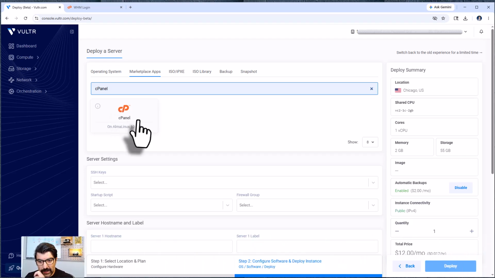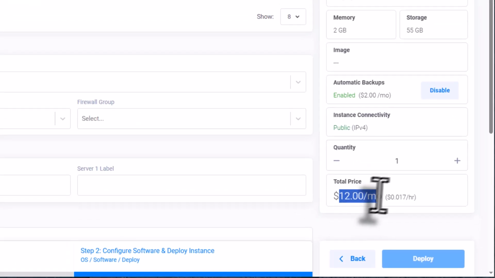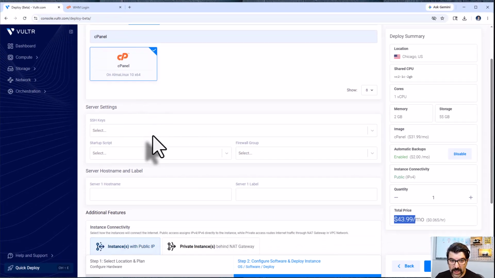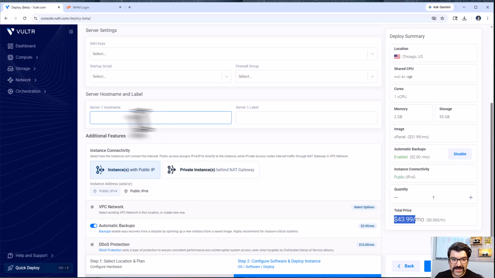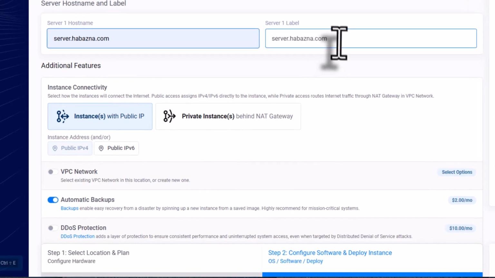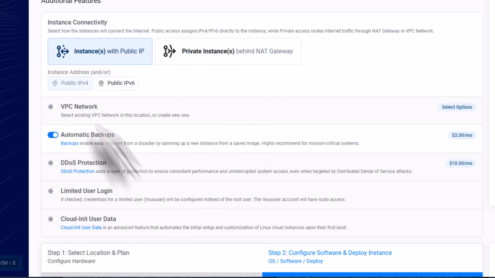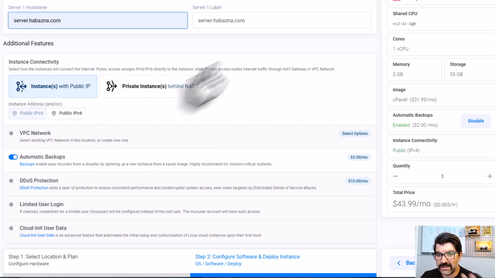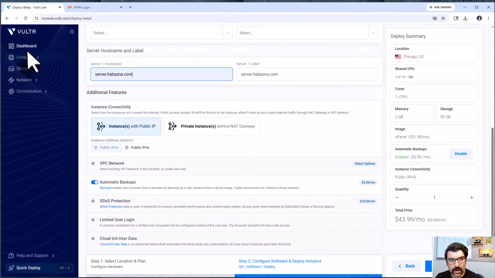But before I click on that, if you notice, right now it's $12 per month. When I choose this, see, it just jumped to almost $44. So it's like 30-something dollars just for cPanel per month. Okay, just a heads up. And that's it. You just put the server name here, for example something like server.example.com, whatever you want. Don't worry about this other information here. It's mostly advanced networking for NAT, for the VPC, for the firewall. We are not going to talk about that right now. Okay, so that's it, and I already did that.